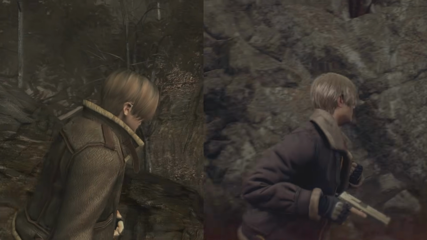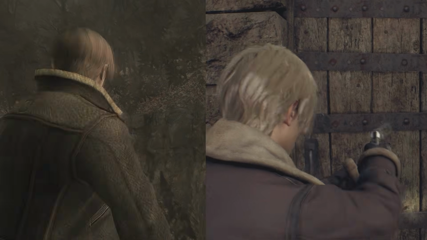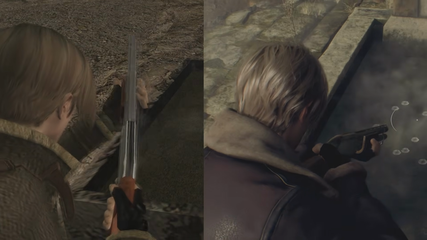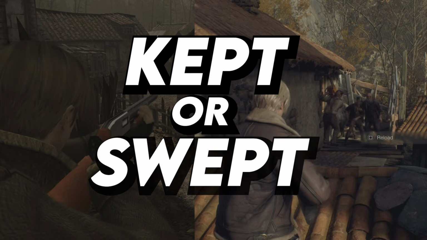I guess what we really want to do is have a look at some of these animations side by side to see how they compare, to see if what made the original Resident Evil 4 so popular, or at least part of that, is being kept or being swept away, like into a bin.